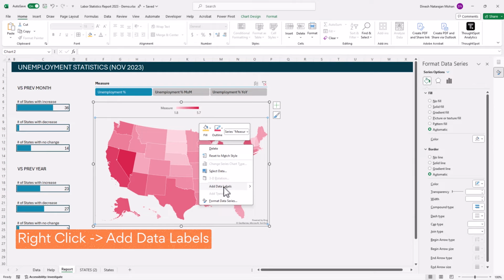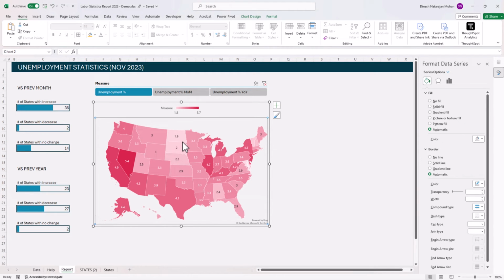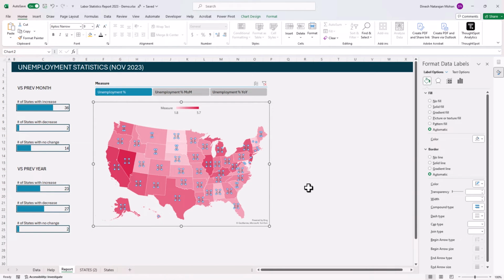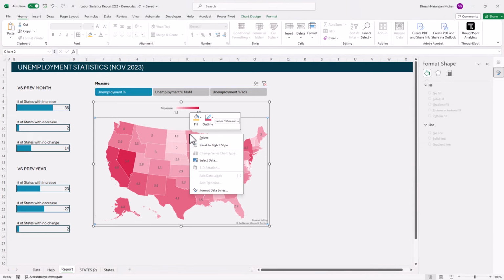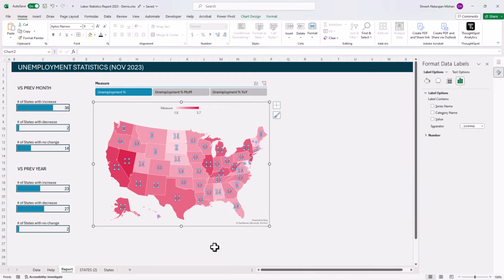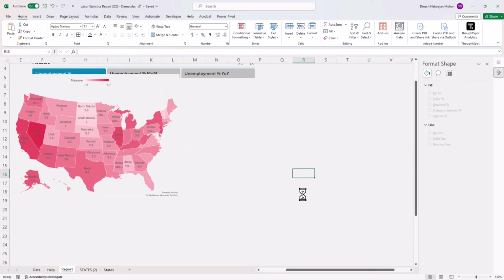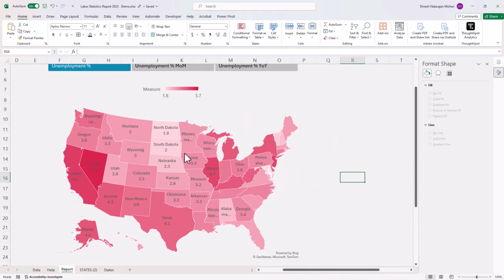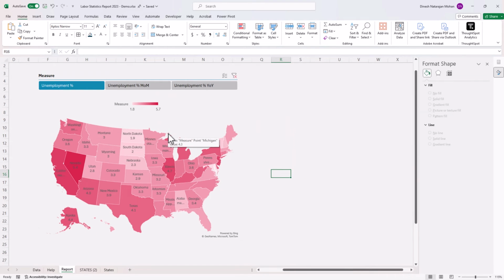I want data labels, so I'm right clicking and choosing data labels. And now the labels are up here. You can click on any of the labels, and if I want it to be slightly bigger, I update it. Wonderful. Now I do want to add the name of the state, so I can go to Format Data Labels by right clicking, and I can say show the category name, and in a new line, show me the value. Okay, so now you will start seeing, let me zoom in a little bit. So now you'll start seeing the name of the state as well as the value of the measure.